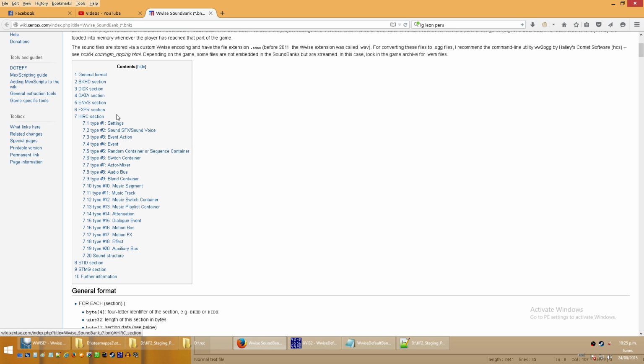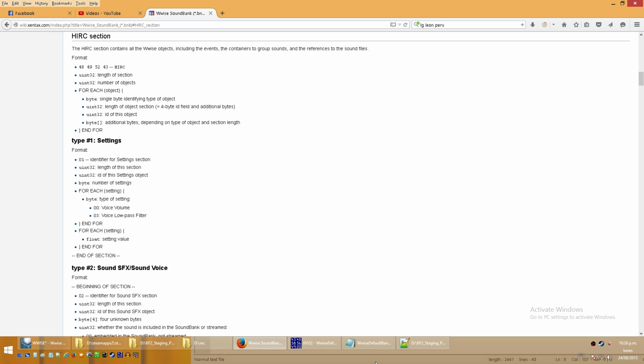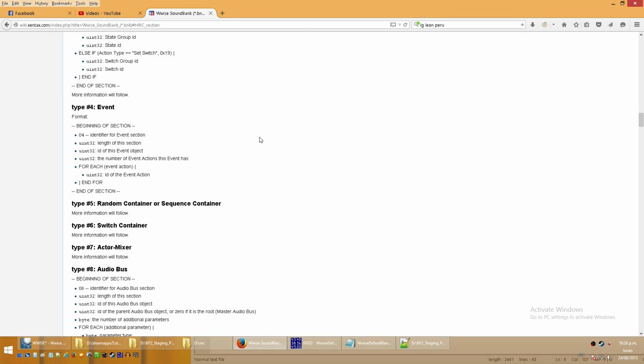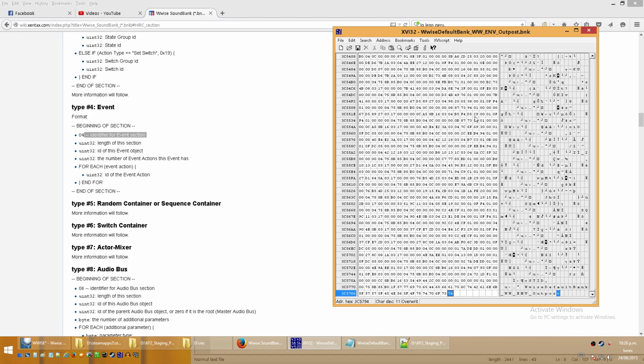Now the section that we care about is the HIRC section. It has all the objects of the soundbank. Out of these we want to find first the event. This is the event, and it is type number 4, which means that it will start with a 04 in hex. But of course there are a lot of 4s here, so we are not going to search for that yet.